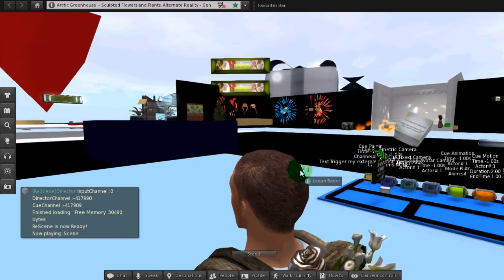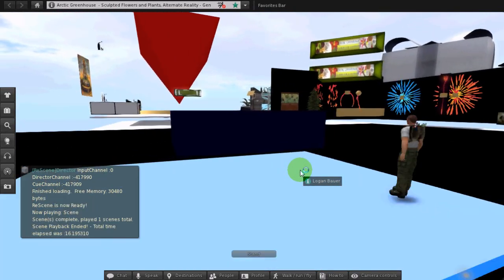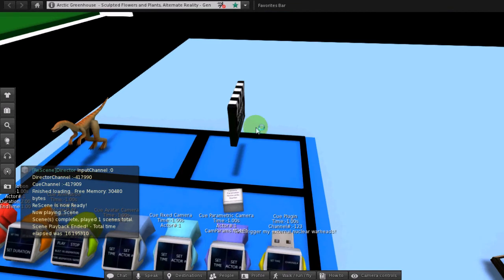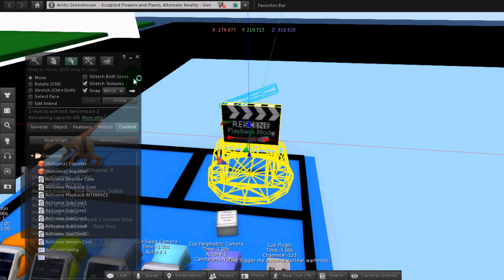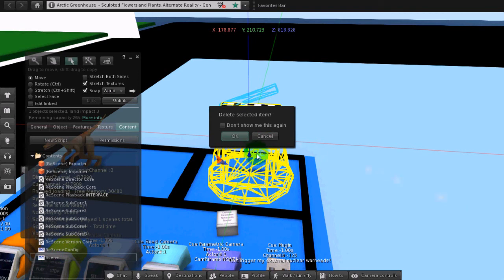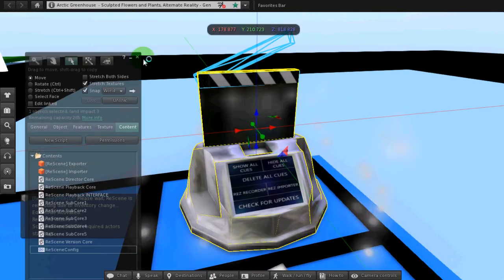That basically covers the exporter. It will cap out at approximately 300 to 350 cues. So you're going to want to break your scenes down if they become really complicated, and keep it under 300 to 350 with the current version. To go back to normal edit mode, we just simply delete that scene note card, make sure that the only note card remaining is ReScene config, and it goes back into edit mode.